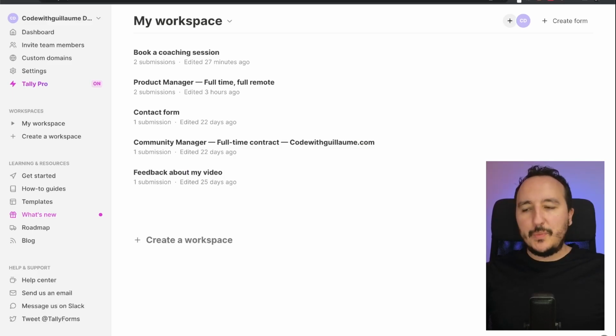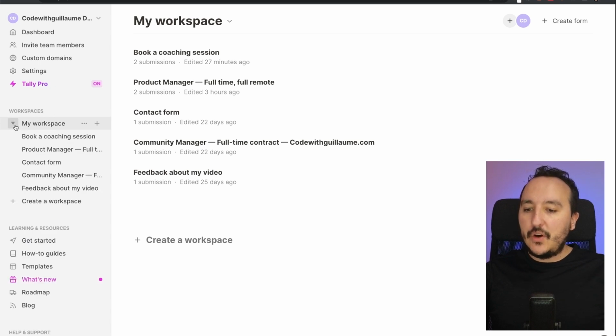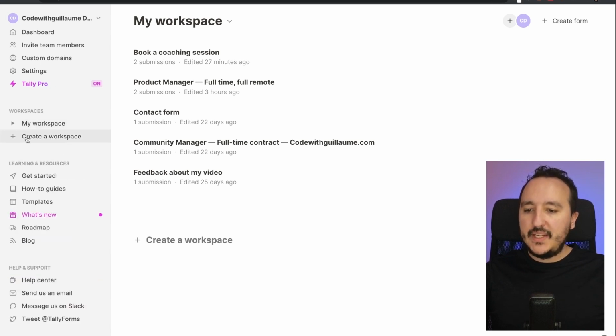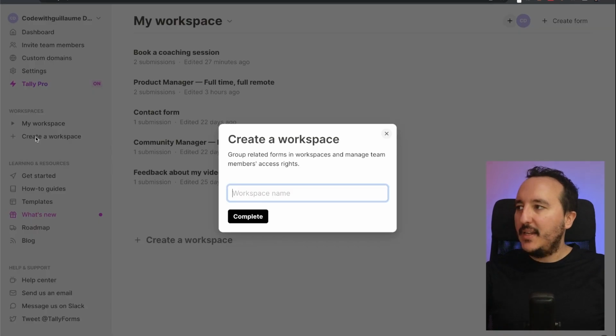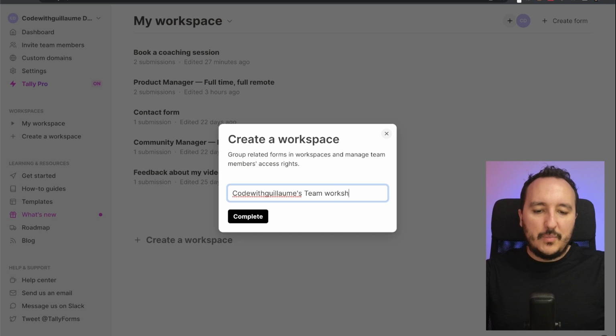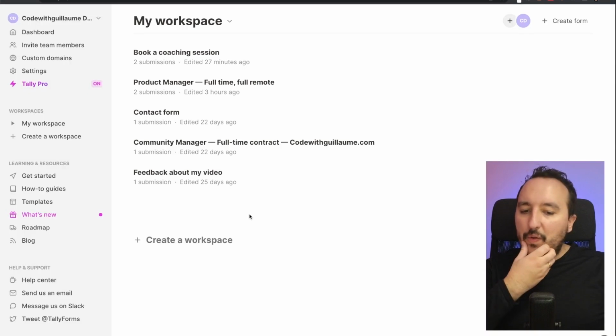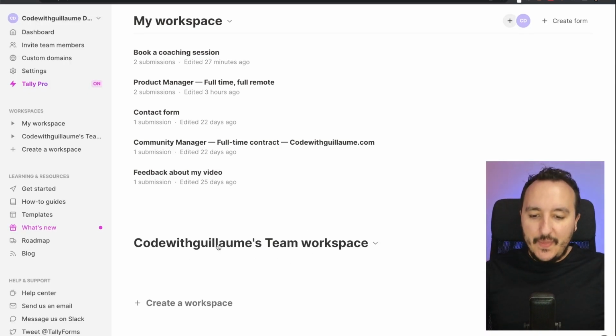To create a workspace with Tally, it's really easy. You go on the dashboard and here you got the list of your workspaces. So here we see that we've got different workspaces. If I click on create a workspace, I can create, for instance, a team, Code with Guillaume team. There we go. Code with Guillaume's team workspace. Okay, so I'm going to click on complete and look at this. Down there, I got a new workspace that has been created.